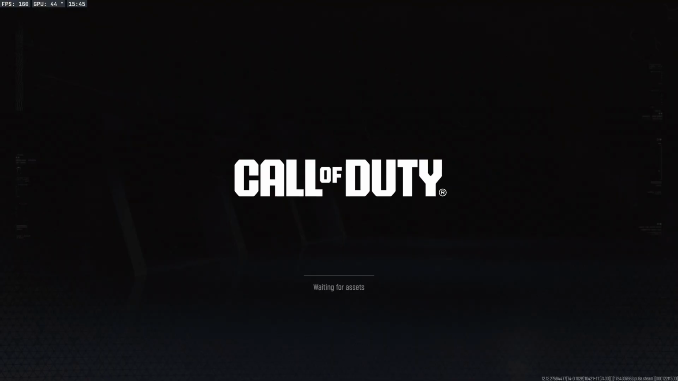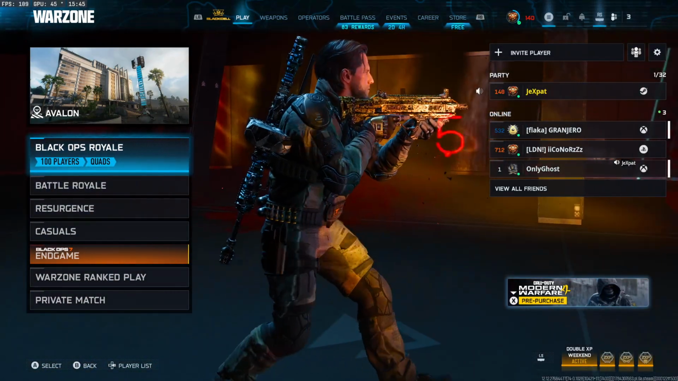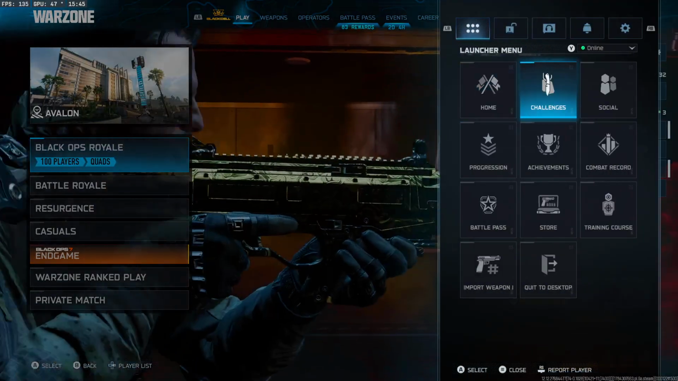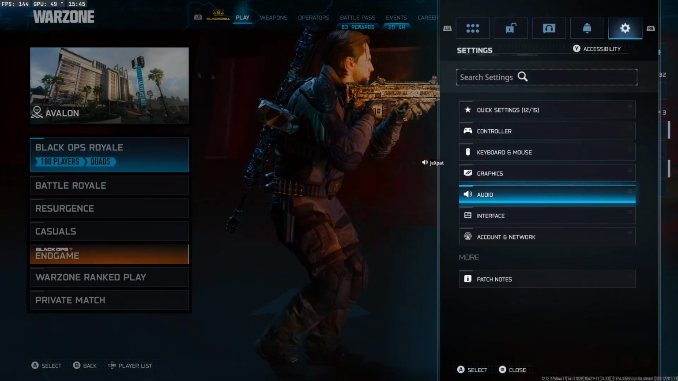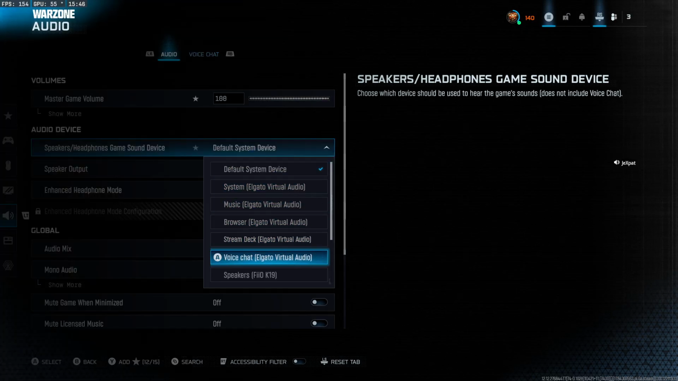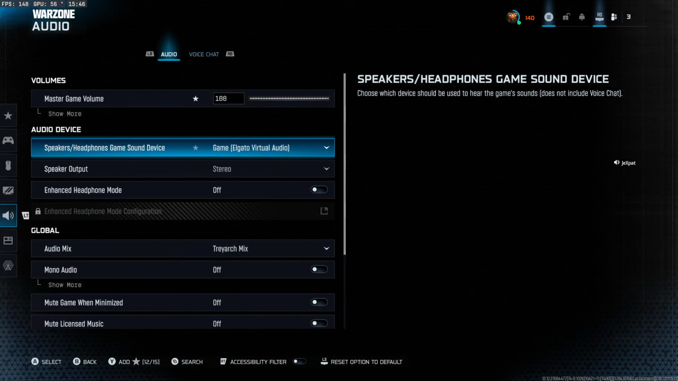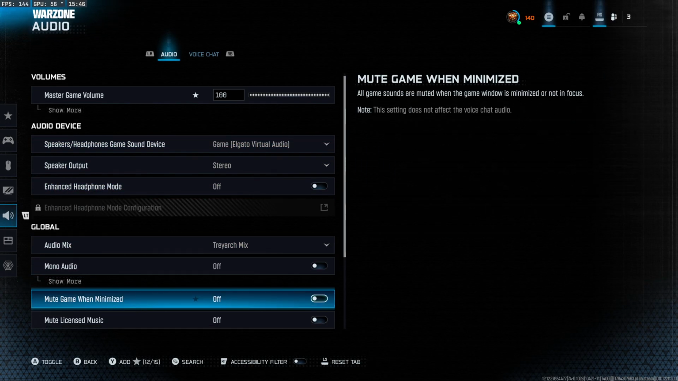So basically what we want to do now is we need to assign this audio device in Call of Duty. So we go into settings, we go to audio. We can see that currently we just have the default system device. What we want to do is now find the game device we created in Elgato Wave Link, and it's this one here. And we will test the audio.